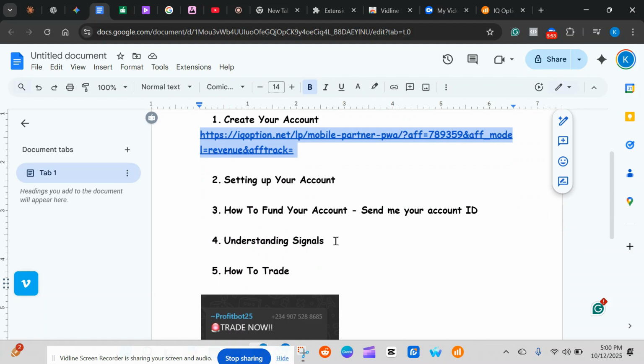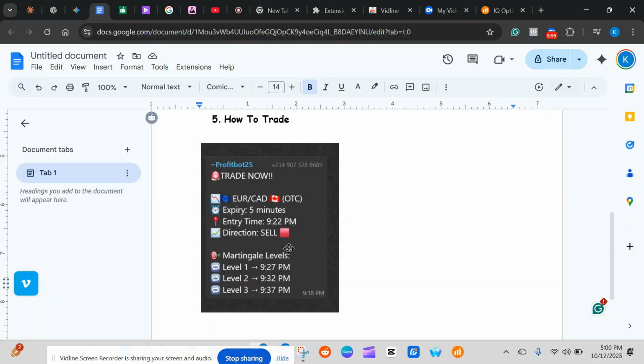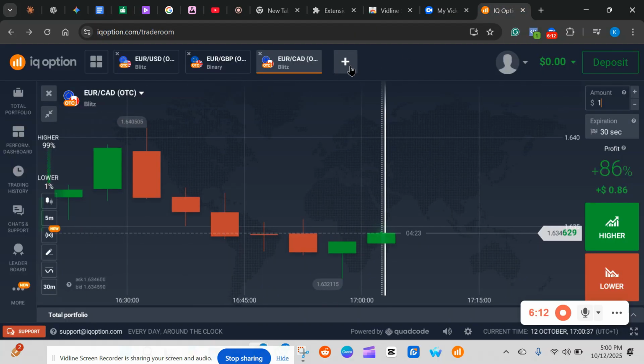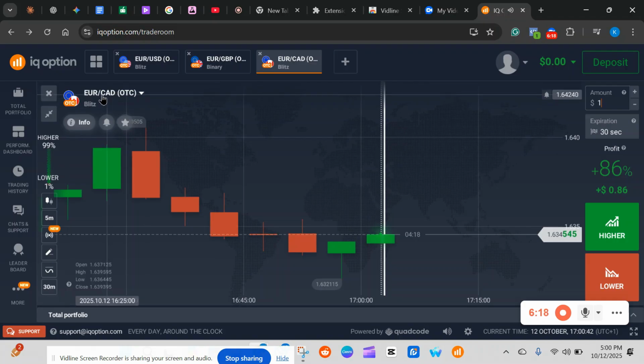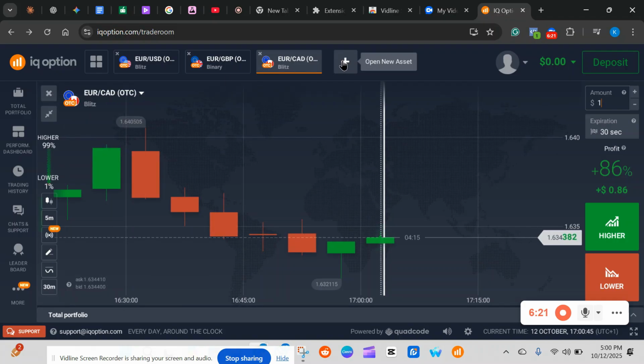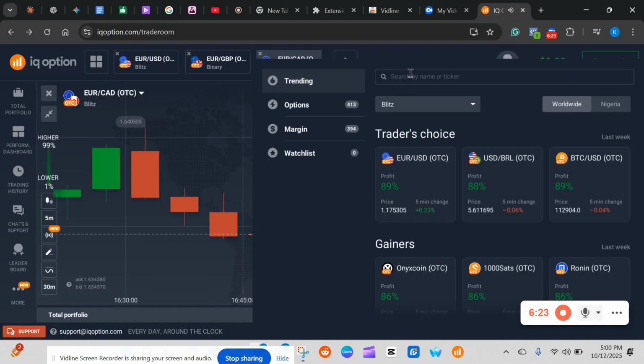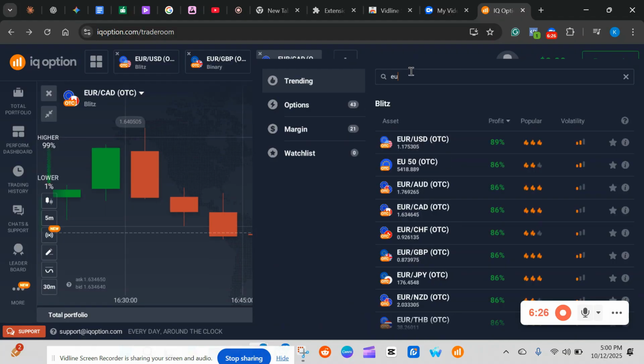Now, understanding signals. So I brought this here. This is an example of how the signals are going to come. The first thing you want to do is to take note of everything that is here. The first thing that is written here is EURCAD-OTC. You come to your account, you look for EURCAD-OTC. But if you don't see it, if you don't see it, you want to come to open this asset and search for it.